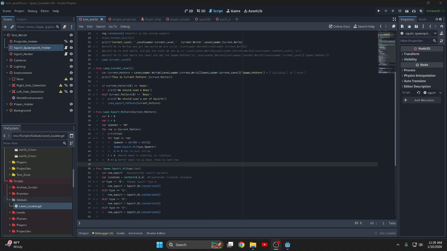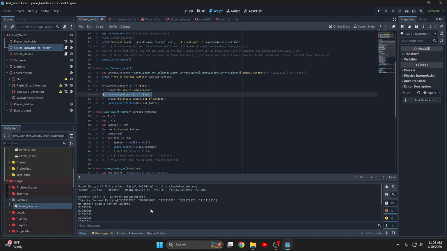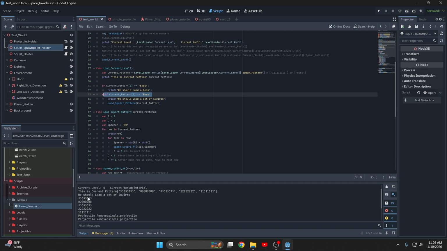All right, let's wrap this one up. I went ahead and created a load squirt pattern function. So whenever it's not a boss, we're going to use that pattern of whatever we were sent. Like, I had to change it from 4s to 3s because I didn't have a number 4. But when it's received this pattern, it's going to go through the pattern one at a time. So it's going to send that pattern 3s, 0s, 3s, 2s, 1, and it's going to send it to this guy.